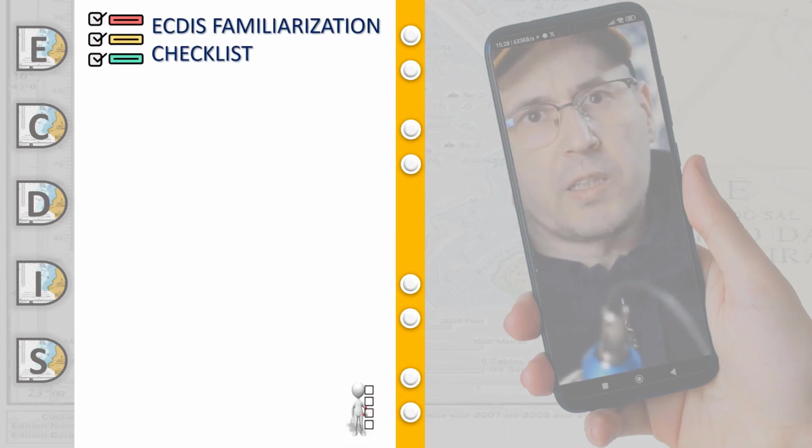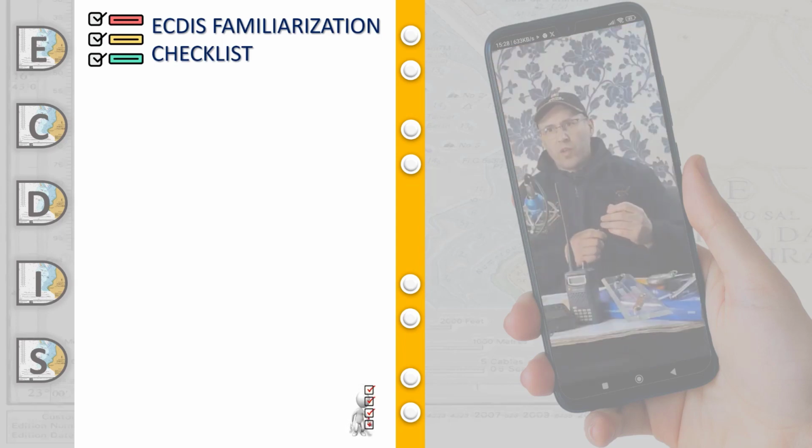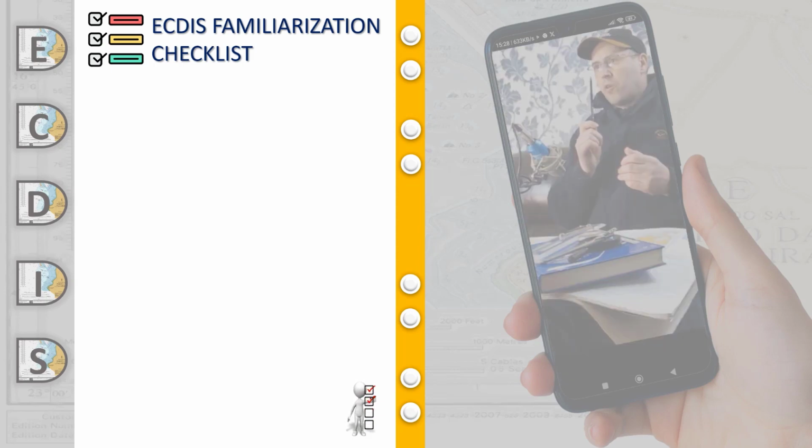The checklist is an important part of the shipboard's documentation. The use of the ECDIS isn't an exception for checklist system on board. Let's overview the chapters of the checklist for the ECDIS.